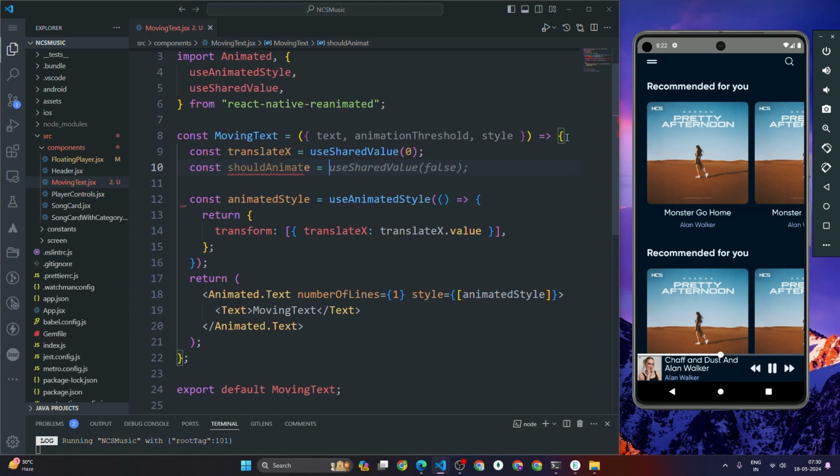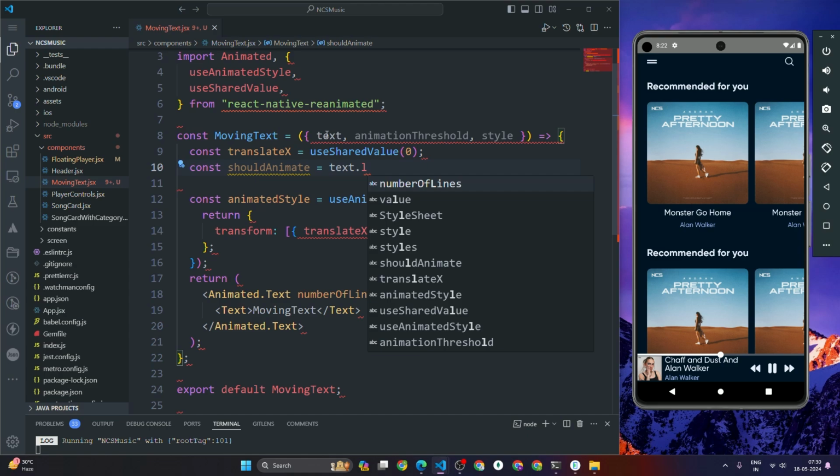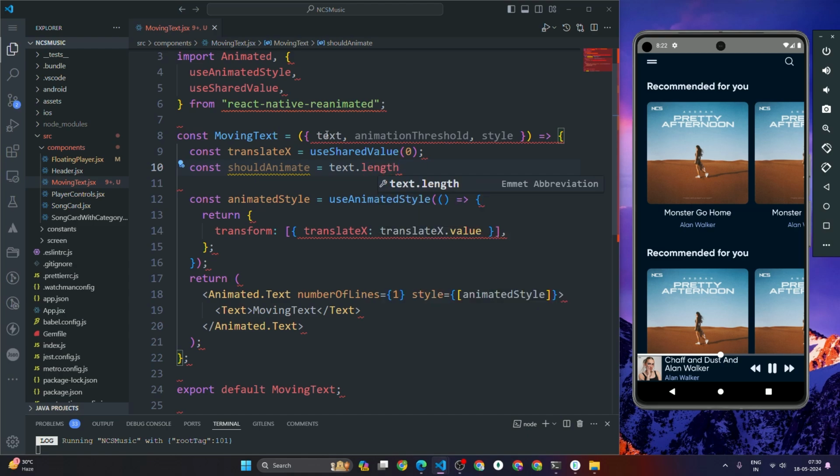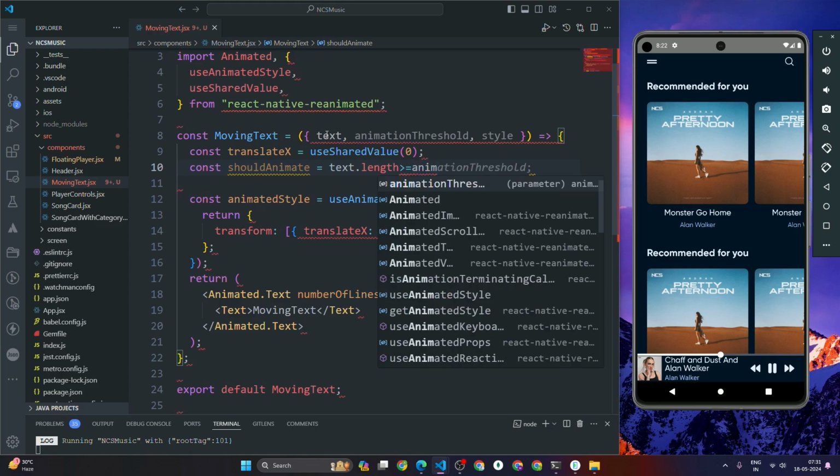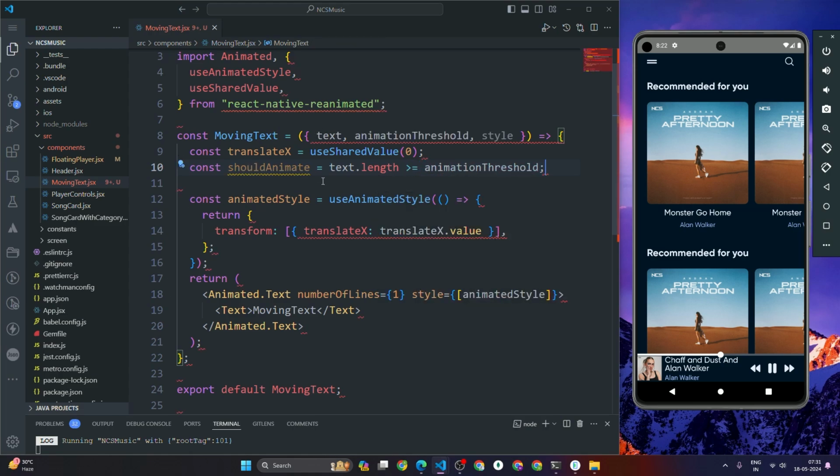Should we make this text movable or not? For that we are using animation threshold and text. So basically, we're going to check if text.length is greater than animation threshold. Let's suppose I have a text whose size is 25, and I pass the animation threshold as 10. That means this view can only take 10 characters.